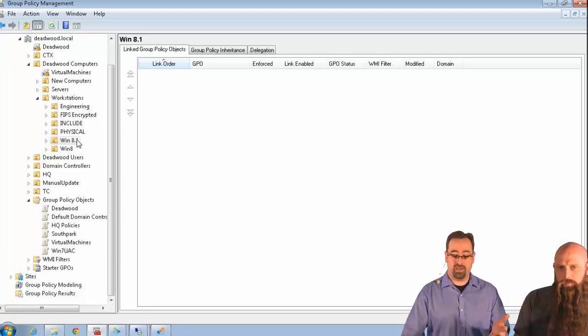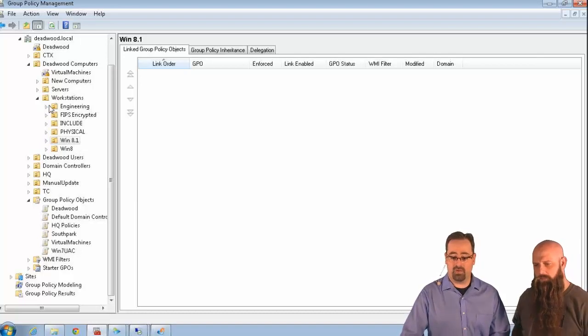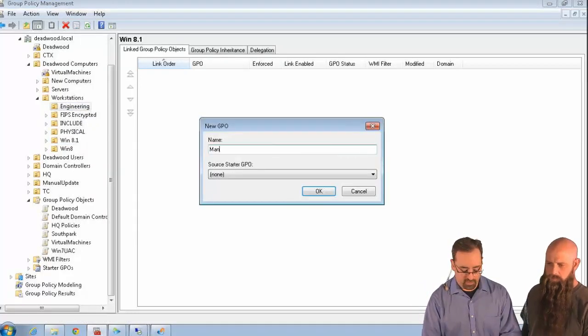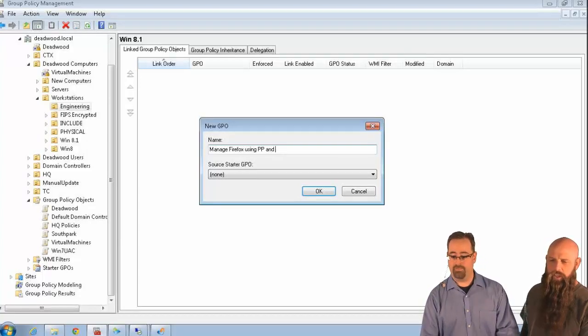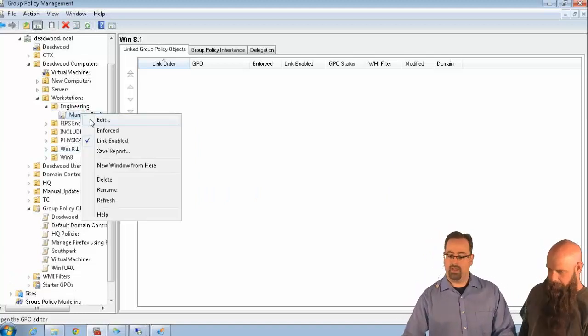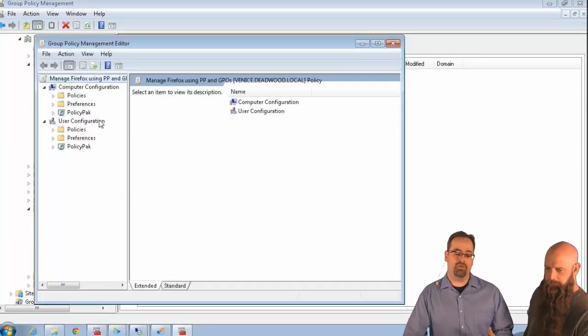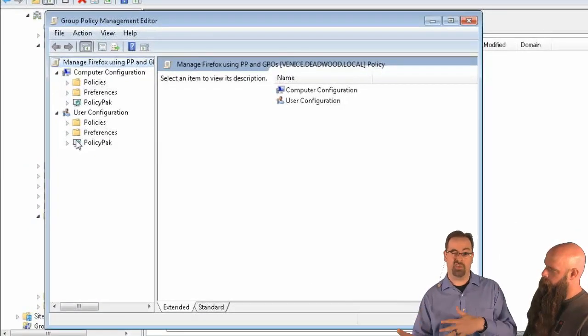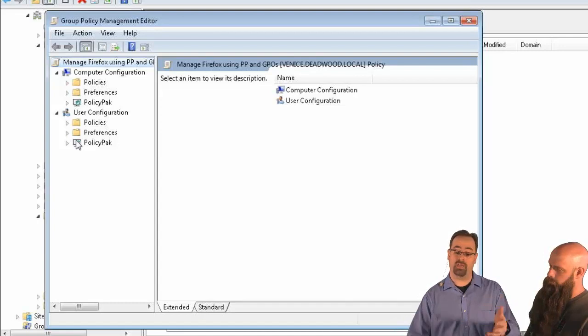policy. So I'm going to just go ahead right for my engineering guys, right-click, create a new GPO, and we'll call this Manage Firefox using Policy Pack and GPOs. And Okay. Engineering is the OU where these 2 computers exist. Right. So you see we've got computer side and user side. We can do it either on computer side or user side, but the computers are in the engineering folder, so we're going to do this on the computer side.